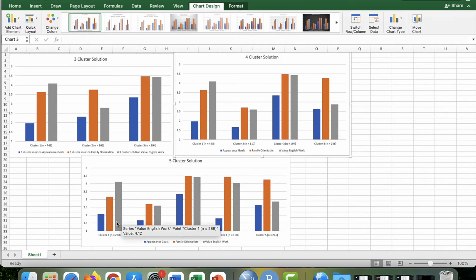Now, if we go to the 5-cluster solution, we see that another cluster is broken up. The cluster that had 448 cases, cluster 1, has split up into a new cluster 1 with 288 cases, and a cluster 4 with 160 cases. And what you want to see is, did I get a lot of bang for my buck here? Did this give me a lot of new information?